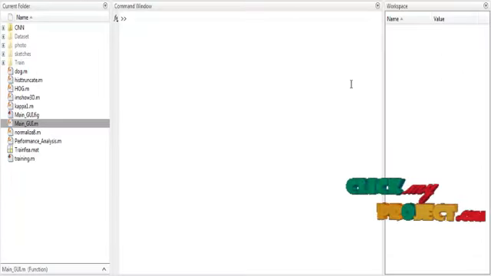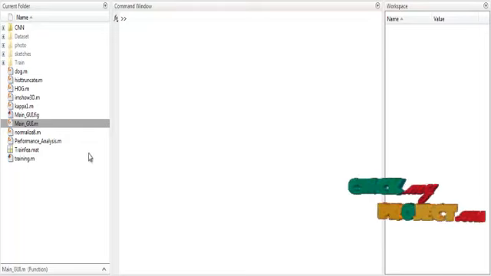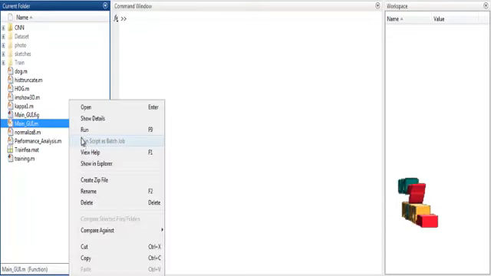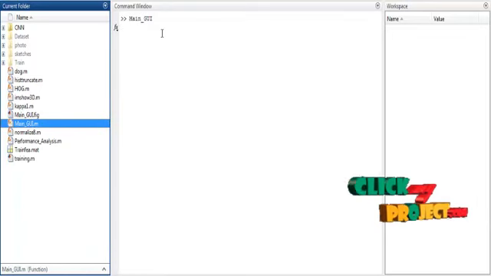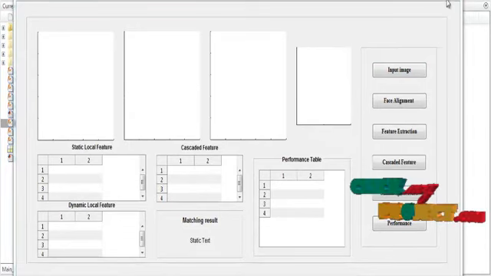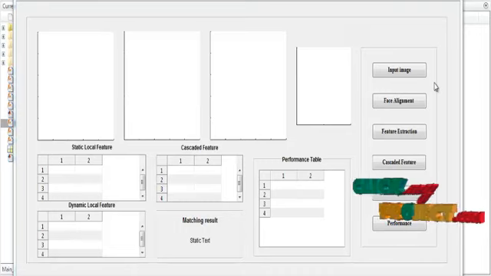Now we are going to discuss the initial running procedure for the process. At first, open MATLAB 2015B and change the current directory. If you want to execute the file, just right click on main_GUI.m and select the option run. Now the initial GUI is open. In that GUI, you can see several push buttons on the right side for the controlling actions and several axes on the left side for display purposes.